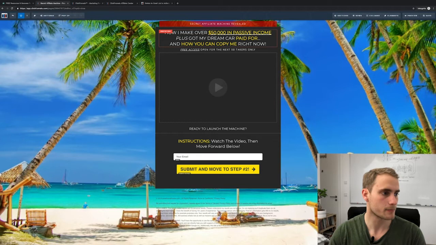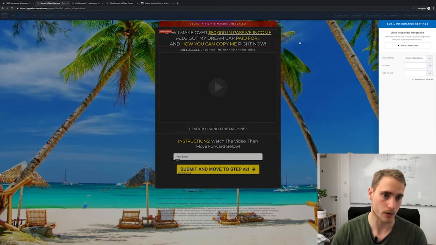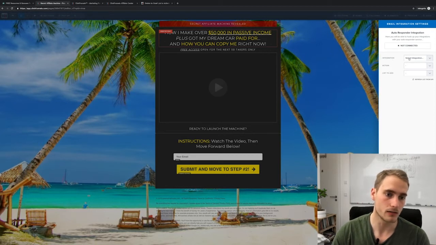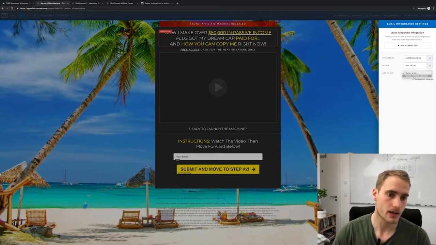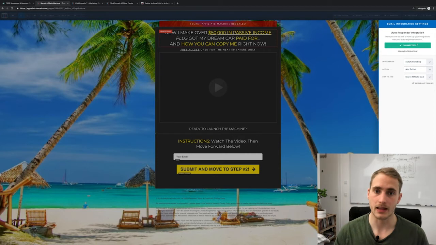So go to settings, go to integrations, and on the right-hand side, this pop-up will show where it says autoresponder integration not connected, okay? So we want to go down to integration and select Actionetics, okay? And then for the action, we're going to select add to list. And then for the list to add, we're going to select our Secret Affiliate Machine, the list we've just created, okay? So click on this one, and now it says connected. Awesome. And that's basically it.